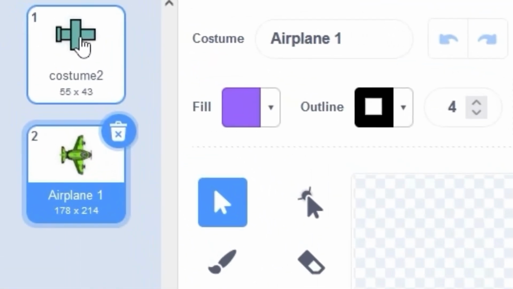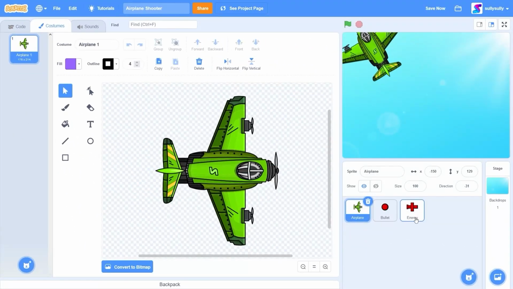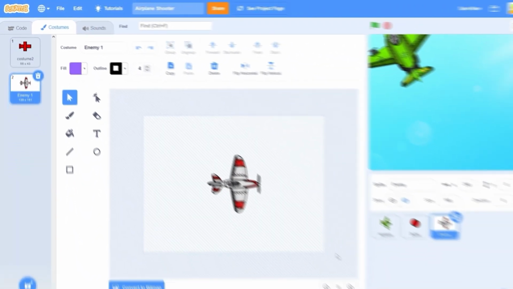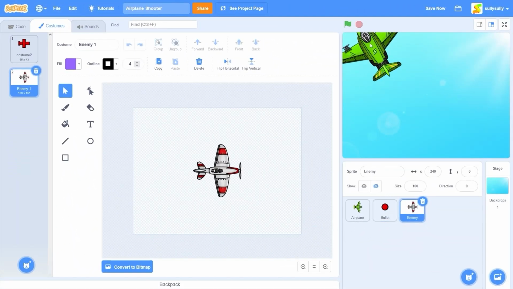So let's delete costume 2, we won't need it. Now let's go ahead and upload the art for our enemy. Upload costume, enemy 1. So straight away you can see that the airplane is really big.